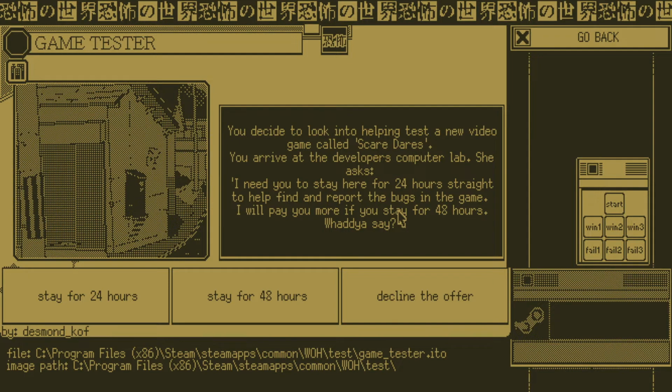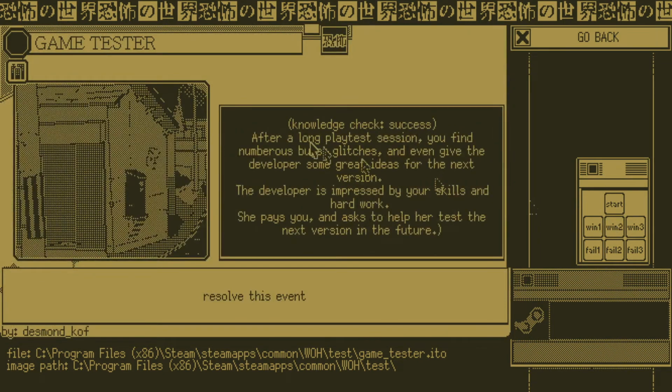So why don't we choose the 2 middle results? So stay for 48 hours. When you win, knowledge check success. After a long playtest session, you find numerous bugs, glitches, and even give the developer some great ideas for the next version. The developer is impressed by your skills and hard work. She pays you and asks to help her. It should be she pays you and asks you to help her test the next version in the future. All right, let's go to the fail option.